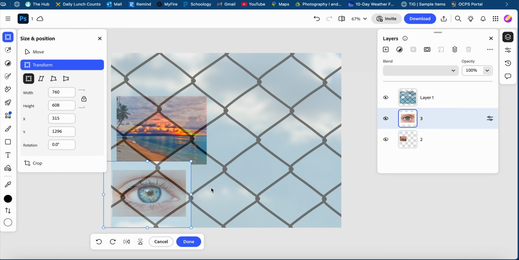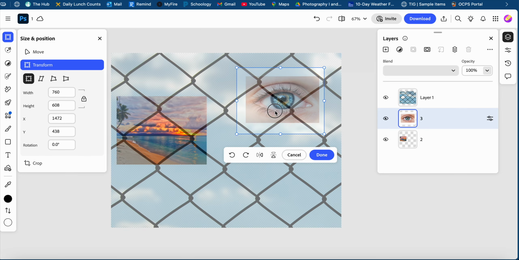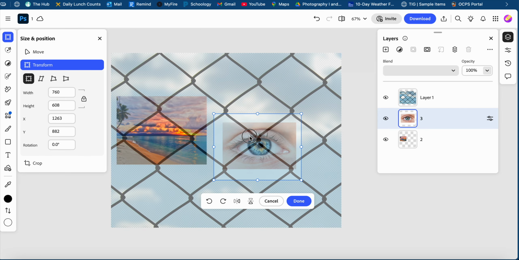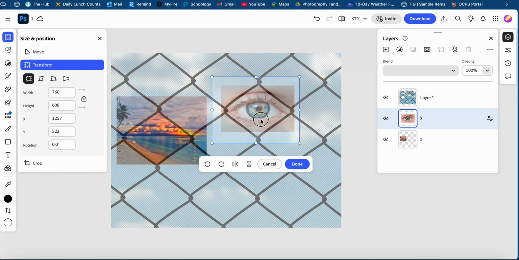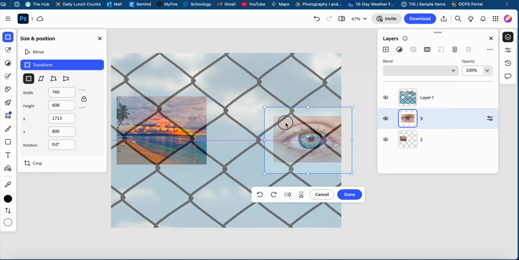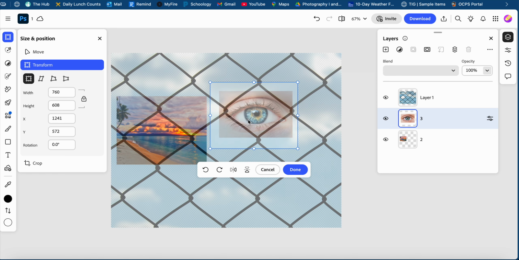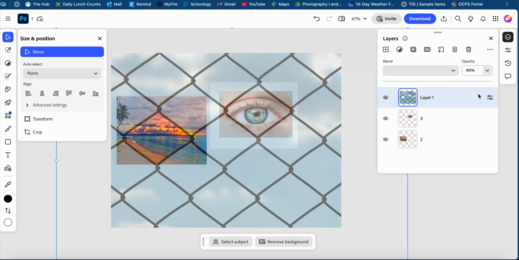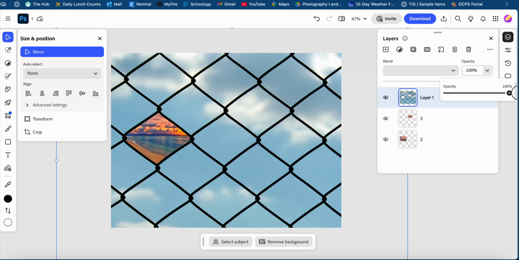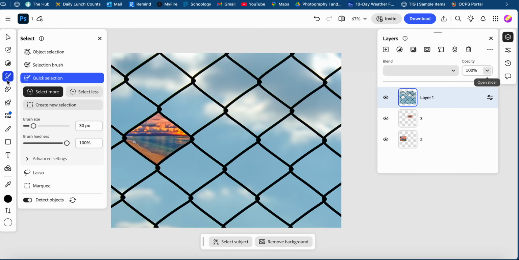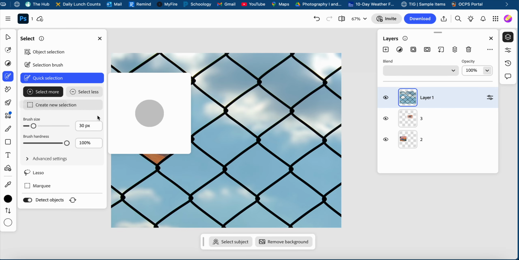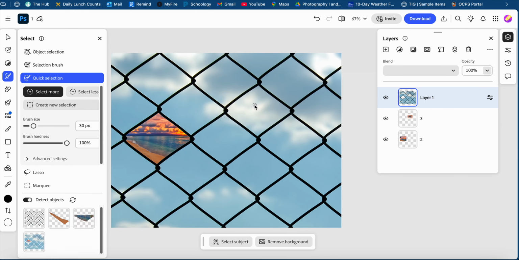So what I'm going to do now is I'm going to drag this up here to a square or diamond shape that has a lot of clouds and things in it so that the colors are very different. I'm going to come over here and bring the opacity back up so you can see what I mean. So there's different shades inside of this diamond area on the fence. So if I come back over here to my select and I'm on quick selection and I click here, it still grabbed it pretty nicely.